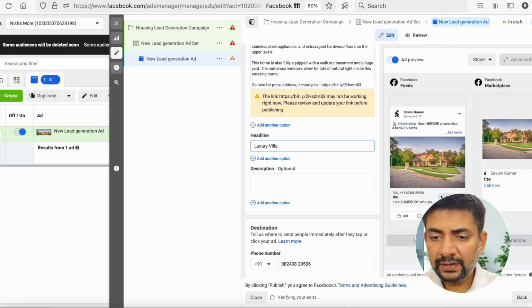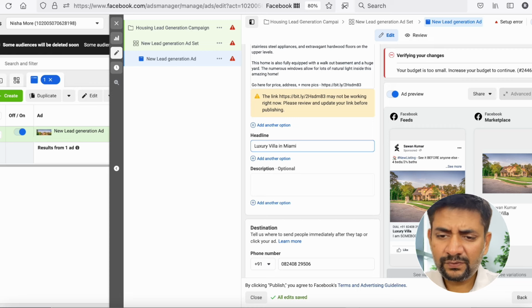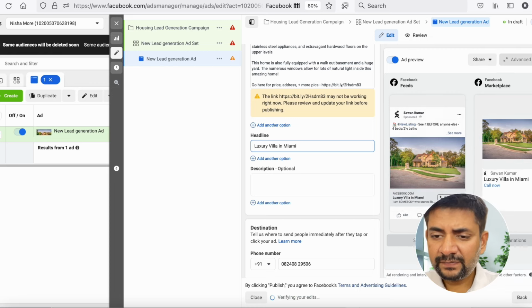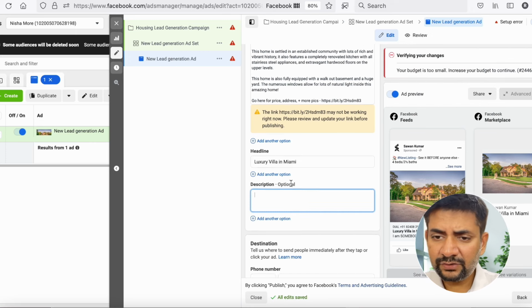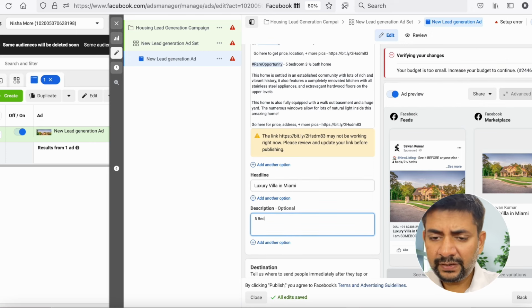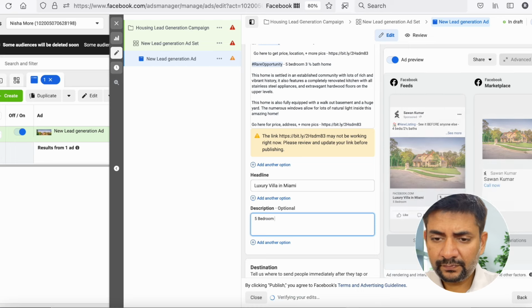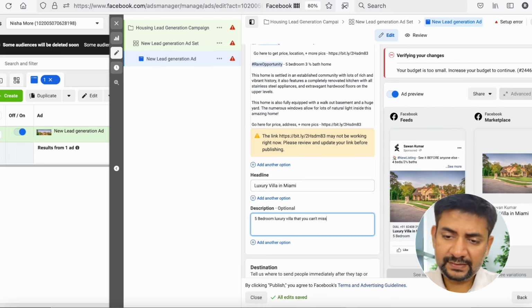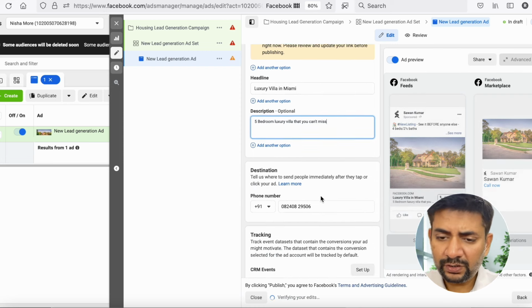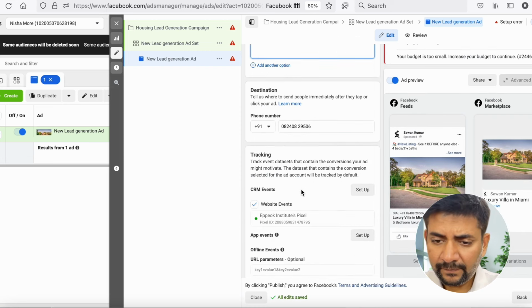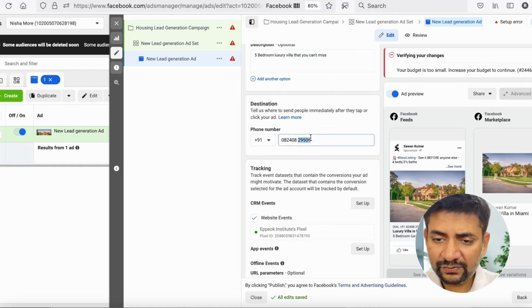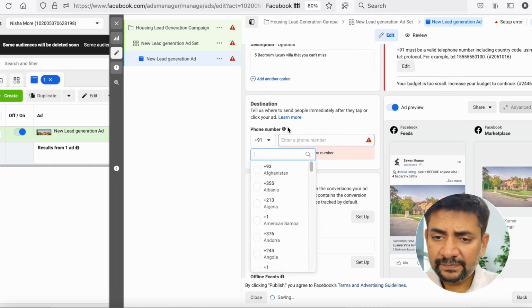luxury villa in Miami or wherever your location is. You can also then add further description that could be like a 5-bedroom luxury villa that you can't miss. So depending on the placements, they show it accordingly. So if you want a call ad, this is what the call ad is.